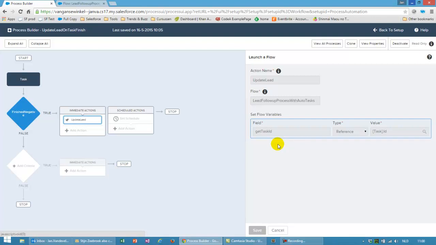because in Process Builder we didn't have access. I looked it up, I didn't find it. We don't have access to the who ID, and the who ID is the lead or the contact that is linked to the task, and we need that to know which lead we have to update and to look up the status, the current status, and such. So this Process Builder flow will trigger for all types of tasks from your follow-up process.